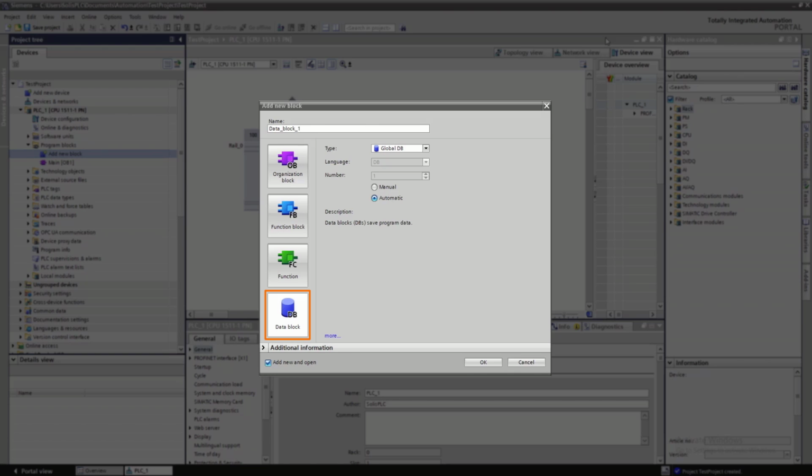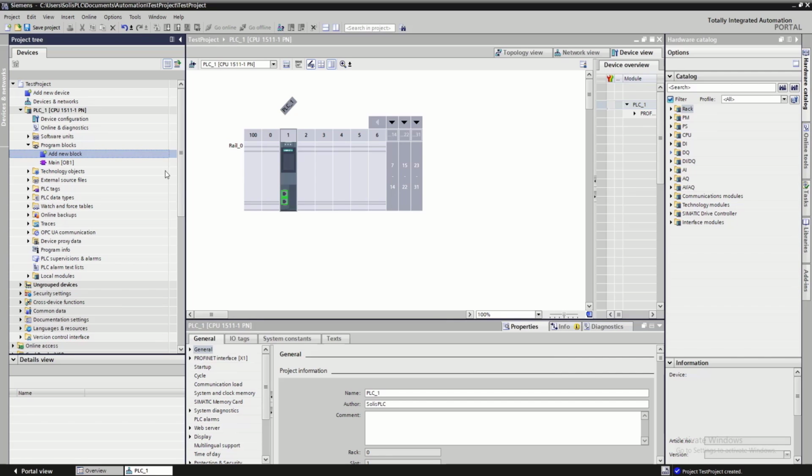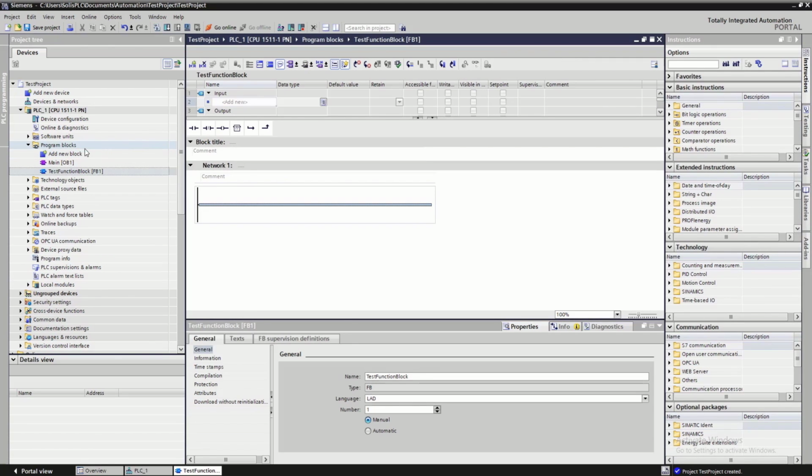For this next step, we are going to create a new function block. Giving our function block a name, we can select what number we want it to be by selecting the manual checkbox. For this, we are going to call it number one, and we want to program it in ladder logic. Click OK. This will add the new function block one to our list and automatically open it.